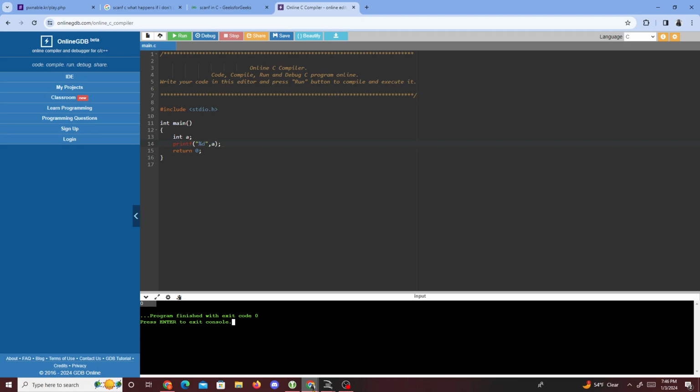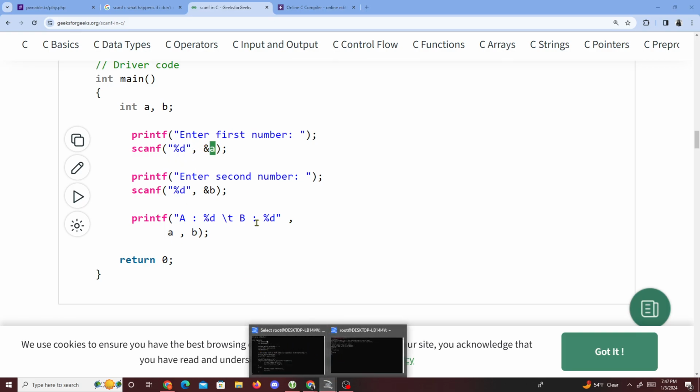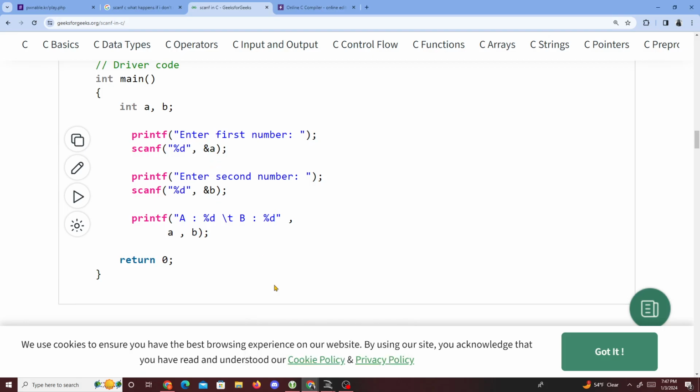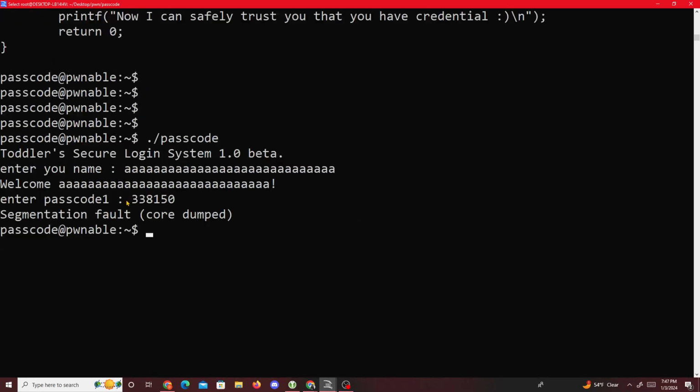So what does this mean? You could think of it like scanf right here is getting the memory address of a, but in our case it's 0 if you didn't have the ampersand. You need the address of the variable to pass in the values, but in our case we're not using the address of the variables. We're scanning the user input for passcode 1 into something like 0, which is not in our memory range, and that's where we're getting the segfault, because it's probably a memory range that's out of our control.